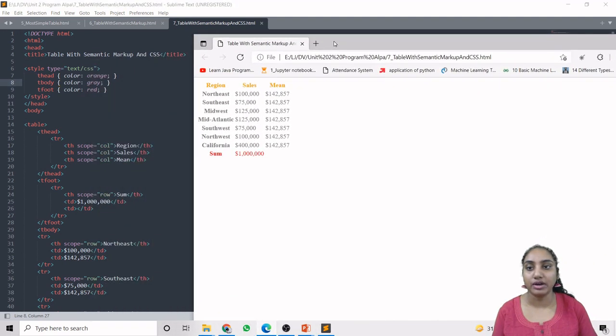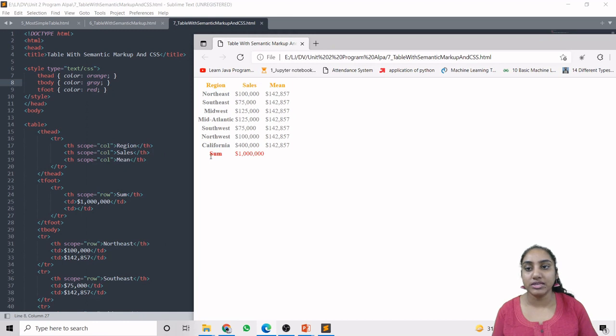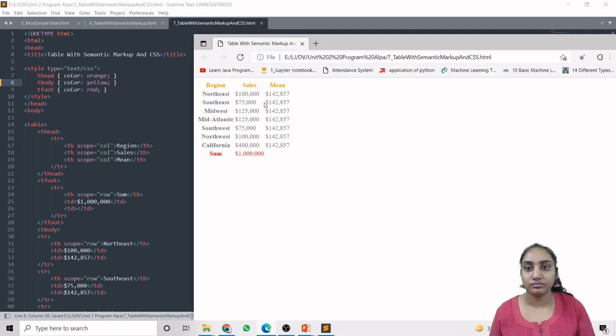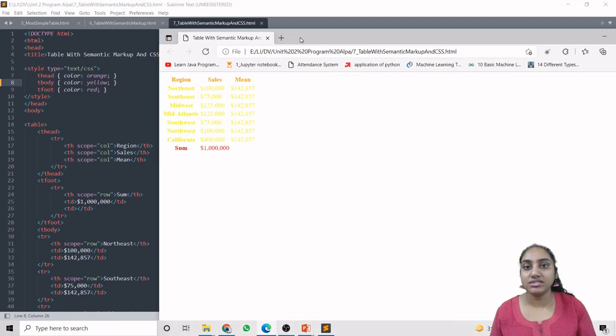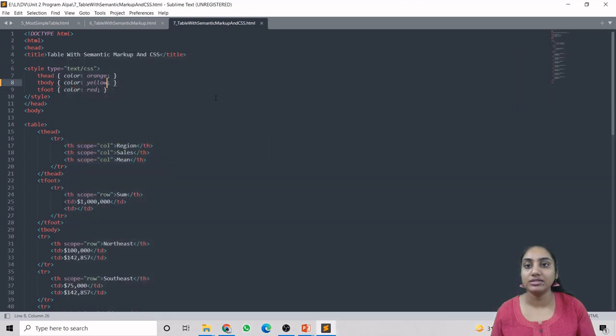Okay, so this is our output in which the thead is in an orange color, your tfoot is in a red color and your tbody content is in a gray color. Suppose I am changing the color from gray to yellow, so it will be reflected, okay, yellow. So this is the simple CSS which we are applying on our semantic table.